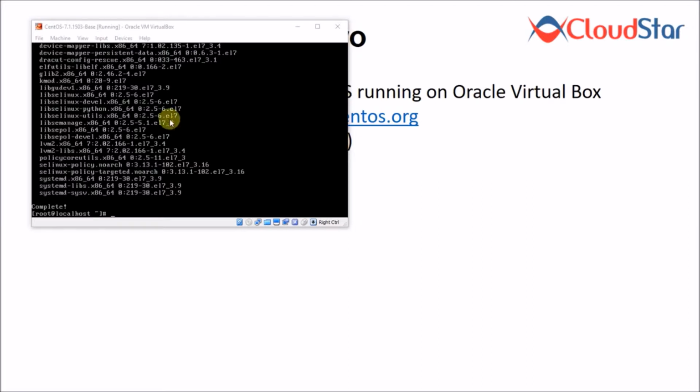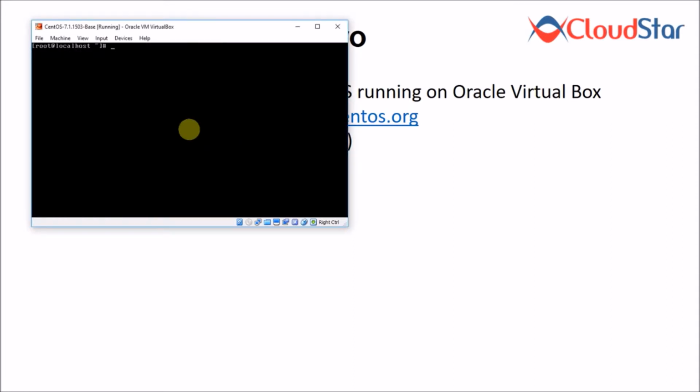So now we are going to check the versions of Docker. I'm just clearing the screen and then checking docker -v to see the version. I could see the difference between Docker in Ubuntu and Docker in CentOS. I think in Ubuntu it is 1.6.2, if I'm right, but here it is 1.12.6.